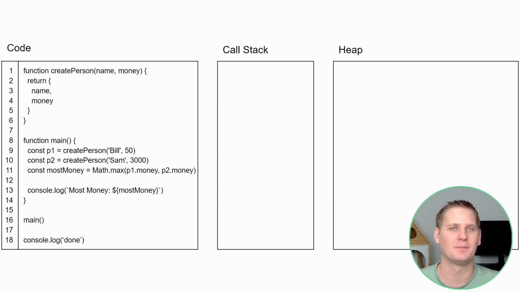In our diagram, what the stack is going to be doing is it's going to be keeping track of where we are in code, as well as any variables that we create. The heap is going to keep track of any objects we create, as well as any functions we create.